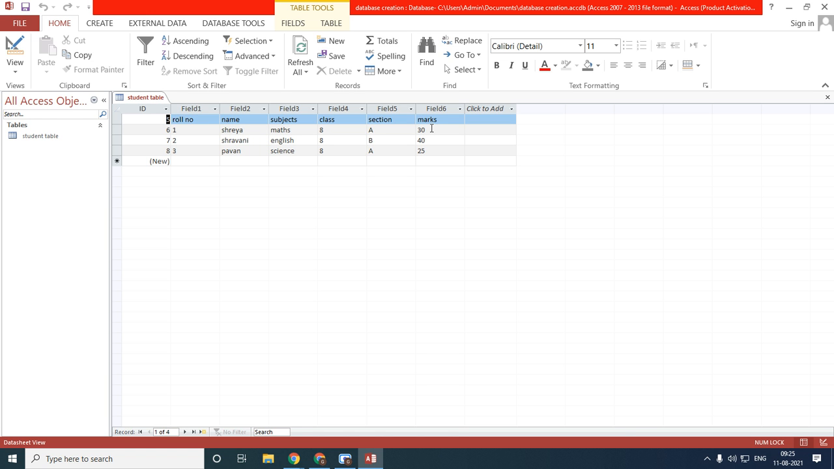Next, number data type. If you have data which is in the form of number, for example your roll number, then it is a number data type. Next, it comes date and time.